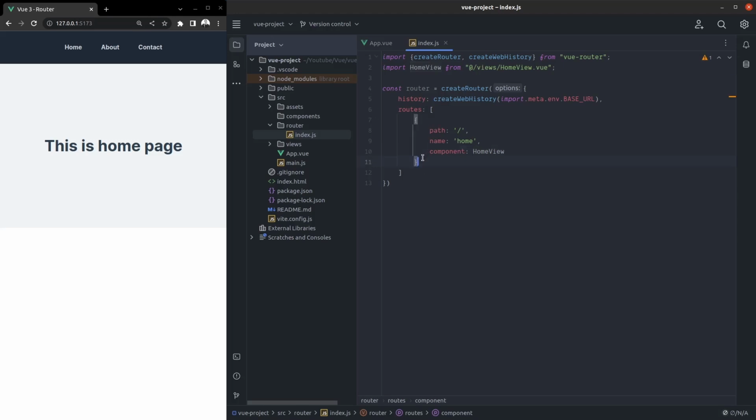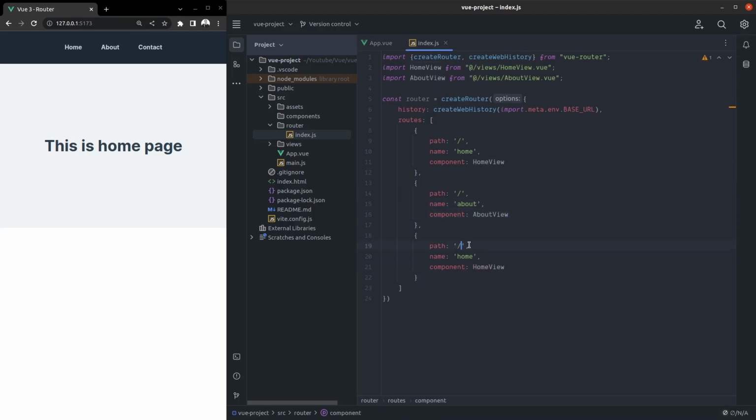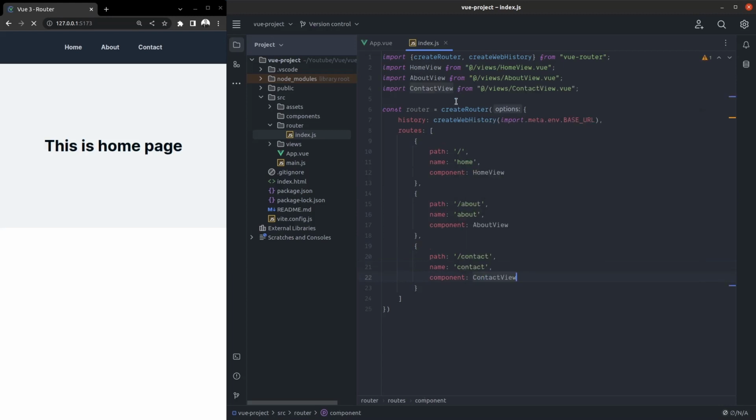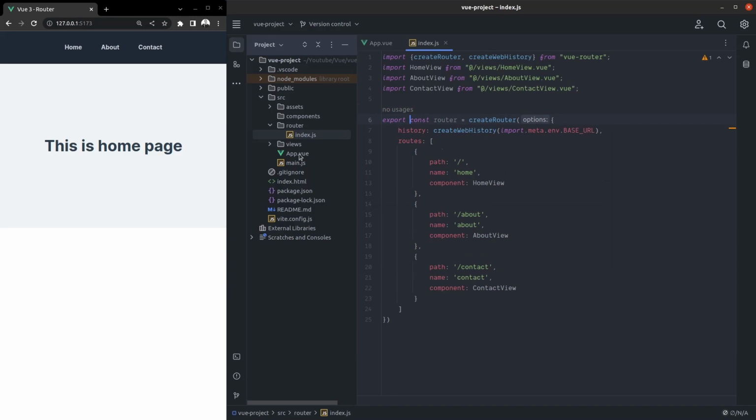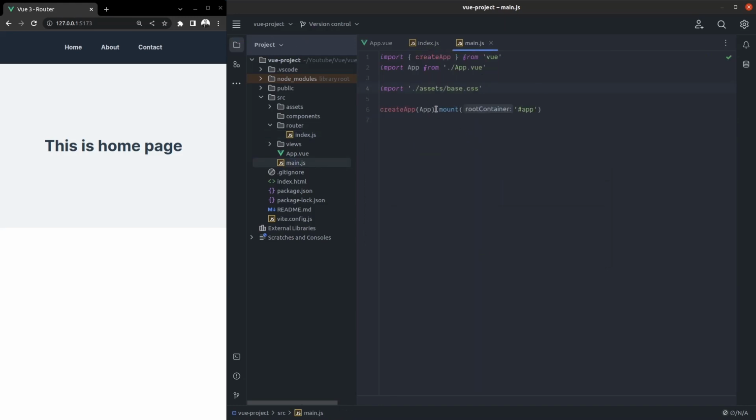So let's actually create a few other routes for our other pages about view and contact. I'm sure about this here. Contact and contact here. Yeah, now we have our routes. We need to use this router in our app instance. So for that we need to go to our main.js file. Before mounting we need to use it here, so we need to import a router.